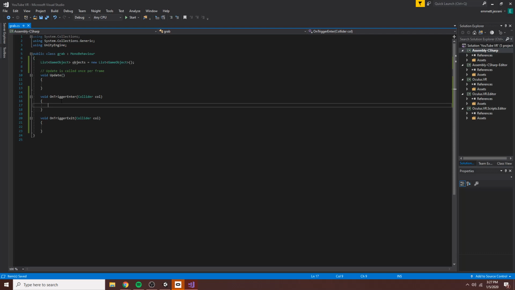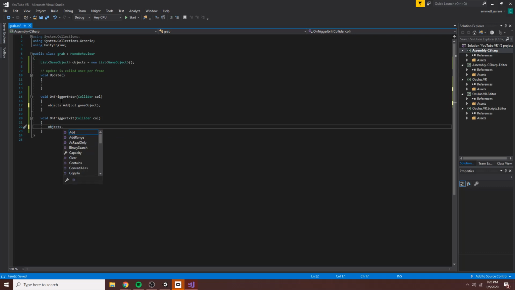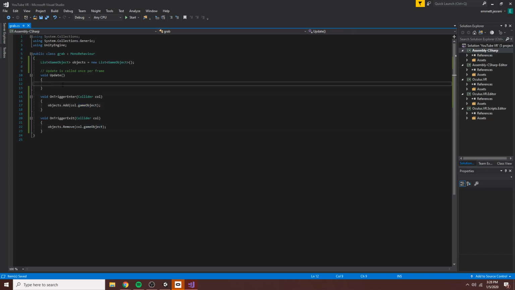So when an object enters, we want to say objects.Add(gameObject), and this will give us the game object instance to which this collider is attached. Then whenever something exits, since we know that if it's exiting it has to have entered, we can say objects.Remove(gameObject).